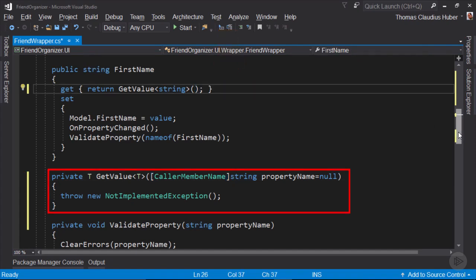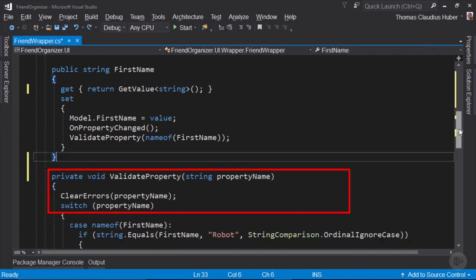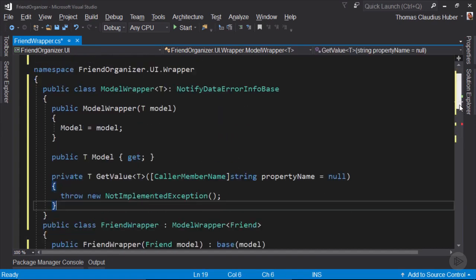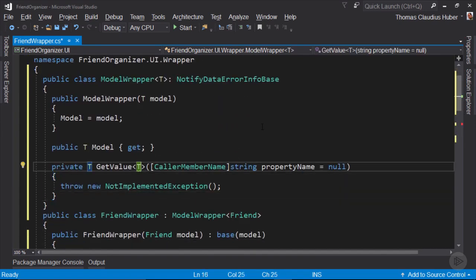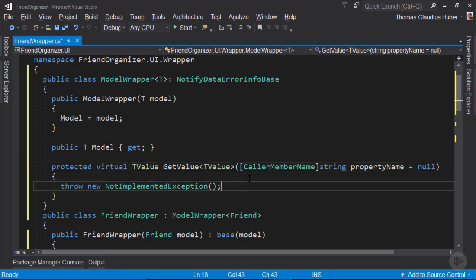Before we implement this getValue method, let's cut it from here and let's move it to our ModelWrapper base class. I changed the generic type parameter to TValue and the return value as well, otherwise it would collide with the generic type parameter of the ModelWrapper class. I also make the method protected virtual, so that the subclass can see it and optionally a subclass can override it. Now let's try to return the value for the specified property name from that getValue method.